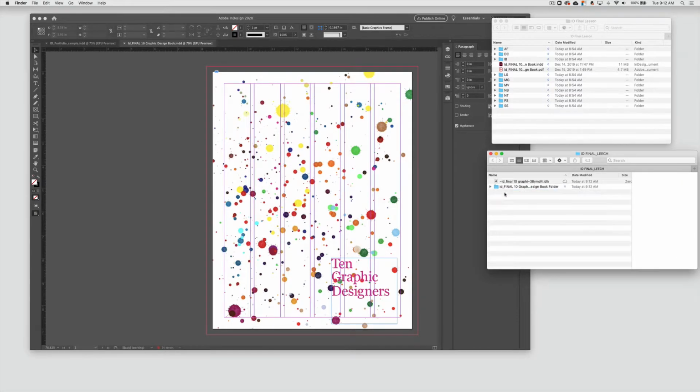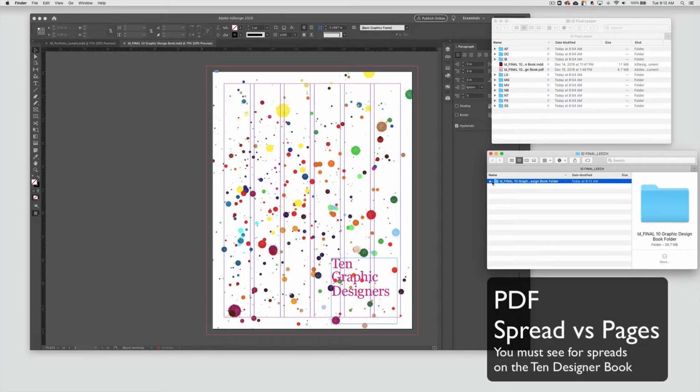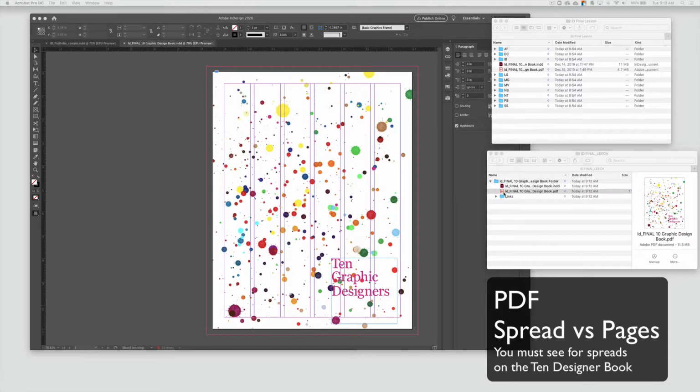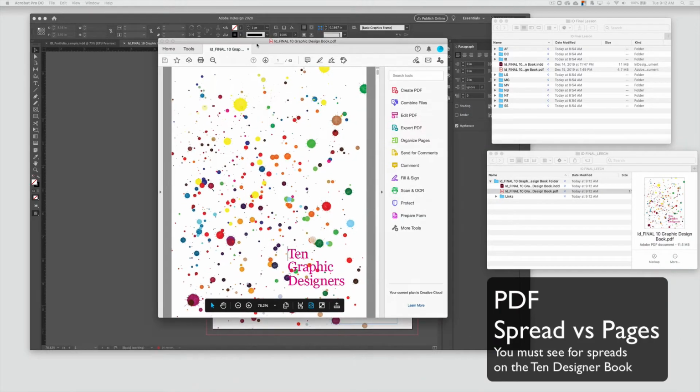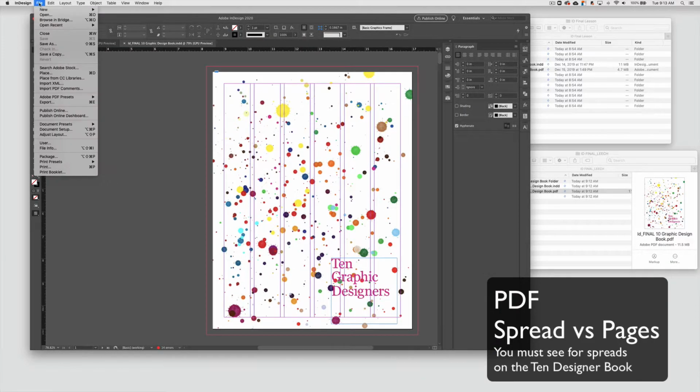The other thing I want to show you, which is really important and some people get this wrong, is that yes, it saves a PDF, but it's not saving the PDF the way I want it. It is saving it as pages, and I want to see your full spread. So what we're going to do is copy over this, by going to File, Adobe PDF Presets, and you're going to do Press Quality.